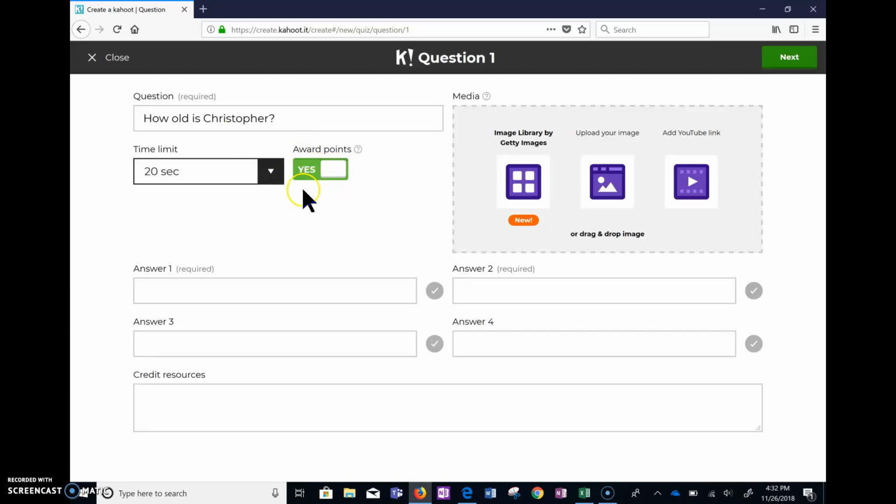We're going to award points. You get that option of award points. It usually is a motivator for a lot of students. Or you can say, no, we're going to leave it as is for motivation purposes. And now we're going to click in our answers, or our foils.